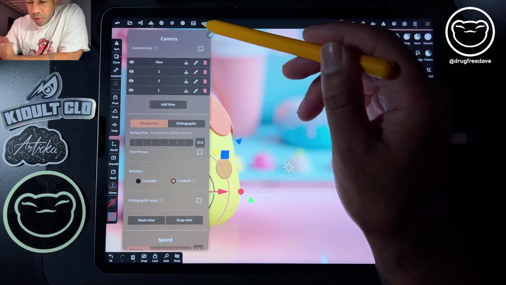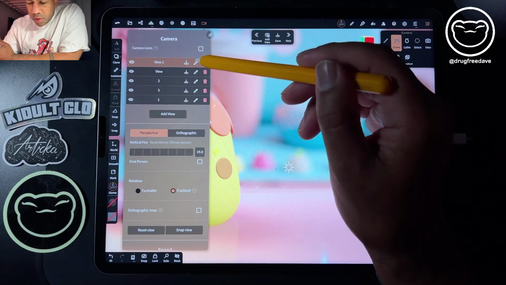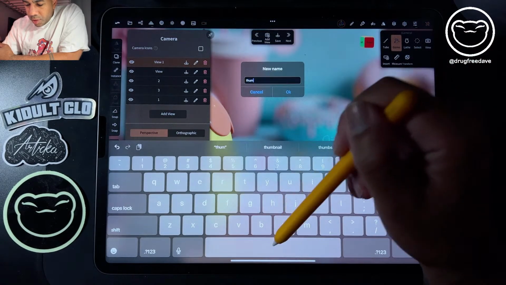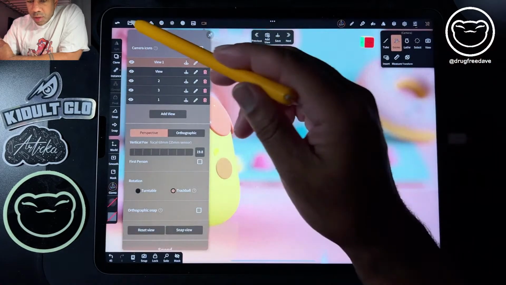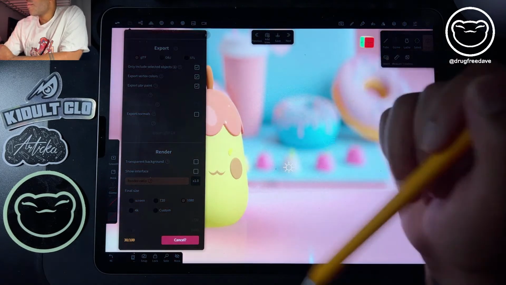Alright, let me save this view, because I kind of like this view, so I'm going to just save it. Add view, thumb view. Now let's see what this looks like. 1080.